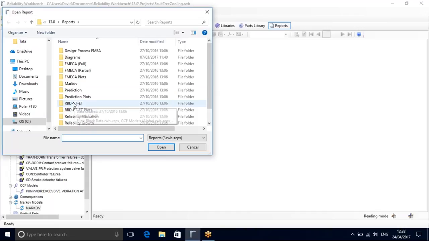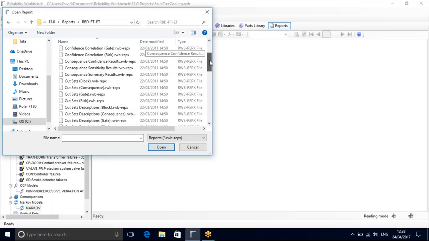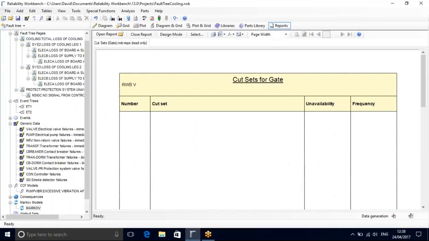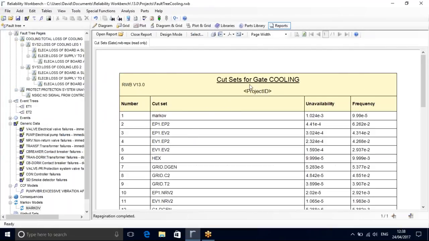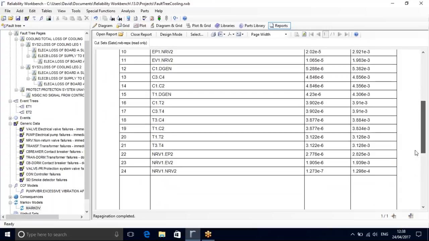I open a report and I'll go to the fault tree and event tree report folder. We might start by taking a look at the cut sets for your gates. So open. And so that's showing me the cut sets for the cooling gate. I can see all of those there just in the form of a simple table.